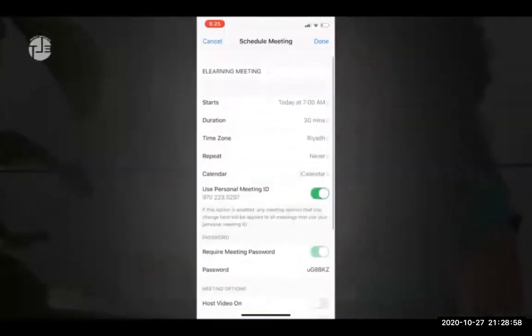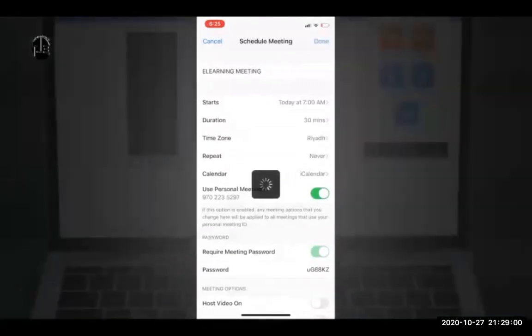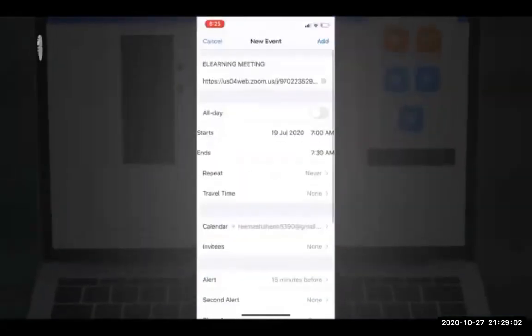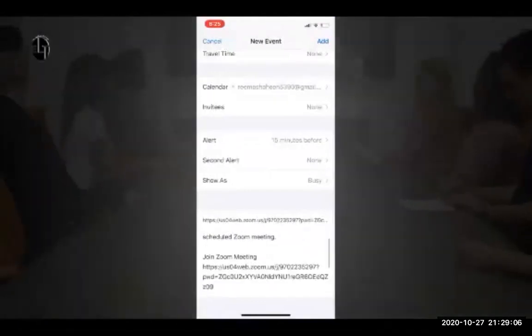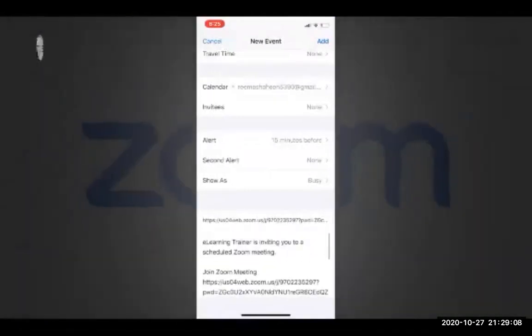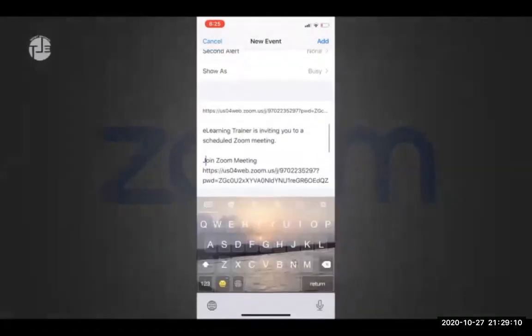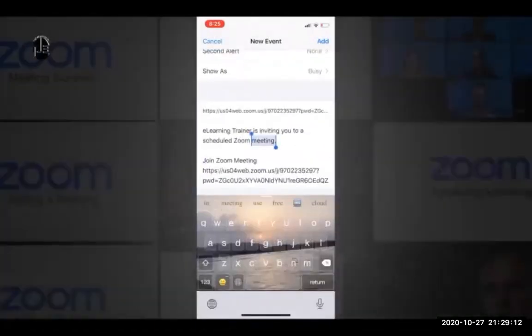You can do recordings on local system as well. So here is all the details of your meeting ID, and here is a link. You can copy that link and you can share with your students by emails or by WhatsApp.